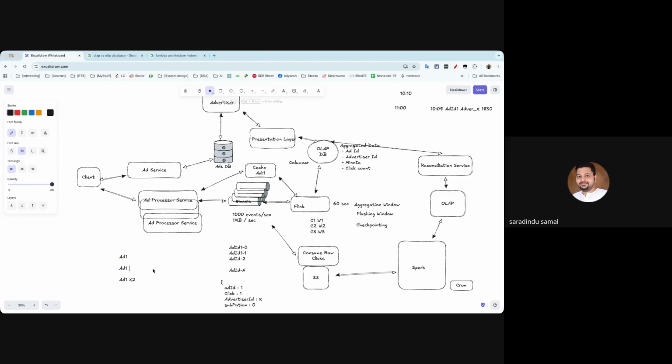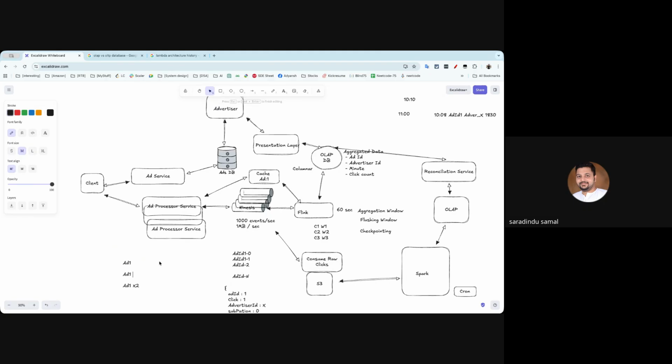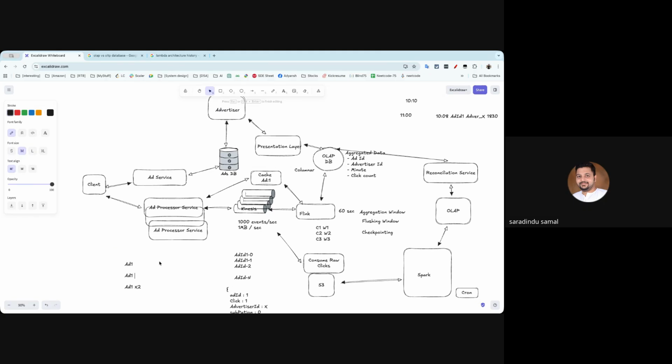You have added a non-functional requirement, probably no spam detection, right? So leave that part. The spam detection is not part of the system. No, this is idempotency only. I'm talking about idempotency only.